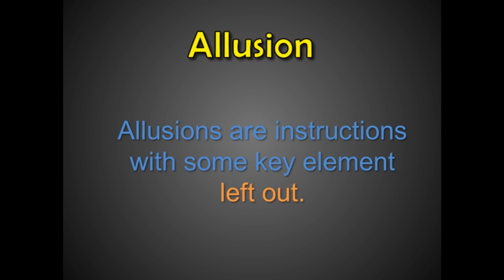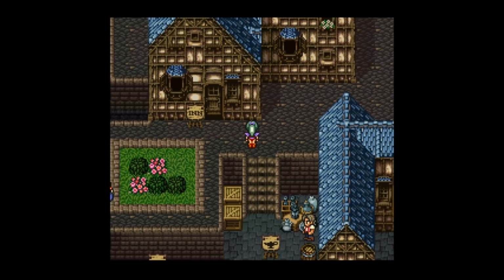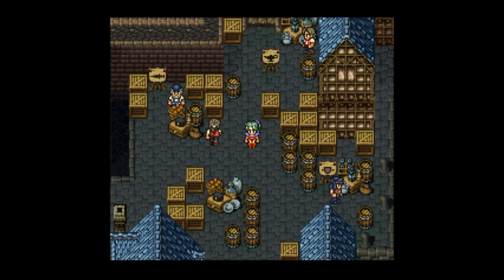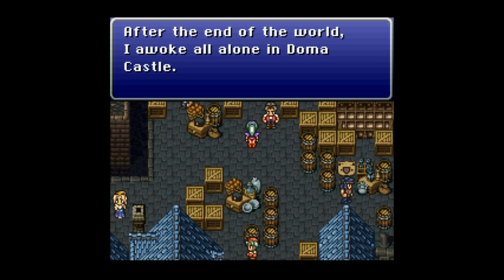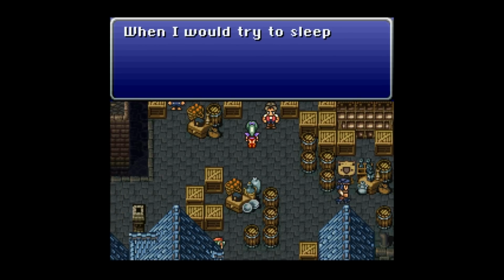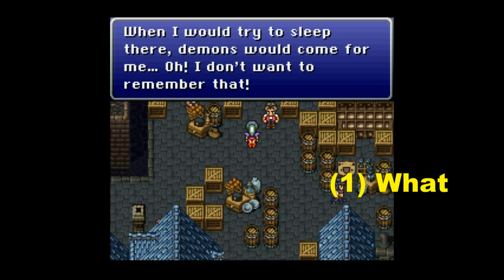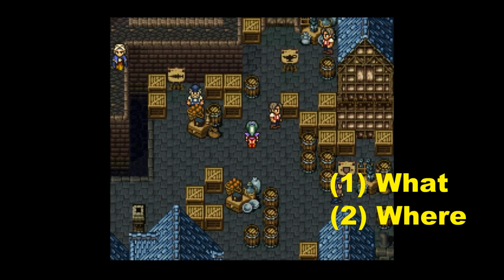The next ironic category is what I call allusion. In this category, an NPC alludes to an important fact about the game, but leaves some important detail out. For example, this NPC in the second half of Final Fantasy VI tells the player about an optional quest at Doma Castle. He tells us what the player will encounter, demons, and where it will happen, Doma Castle.